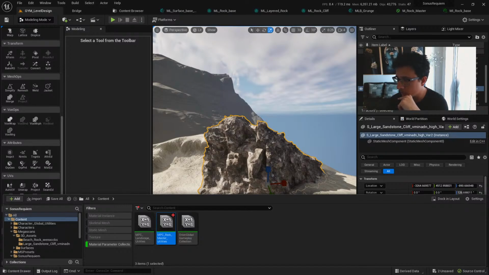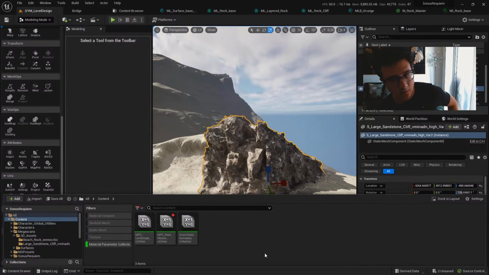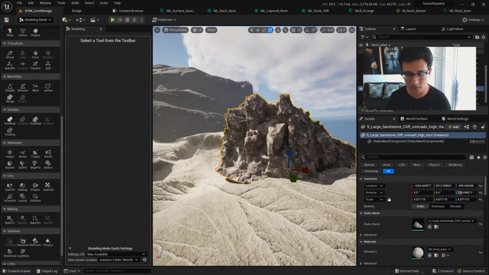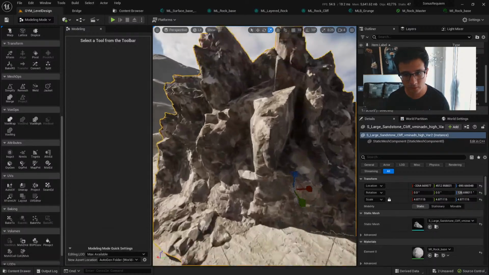Do I prefer using modeling in UE5 or another app? If the operation can be done in UE5, I do it here. If it's too complex to do here, I just use another app. So my first rule is always like, do it in Unreal. Like change pivot point, this kind of stuff is really easy.